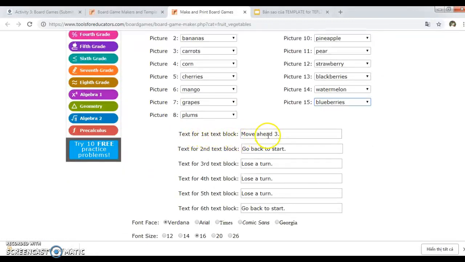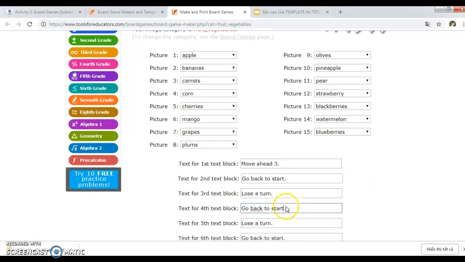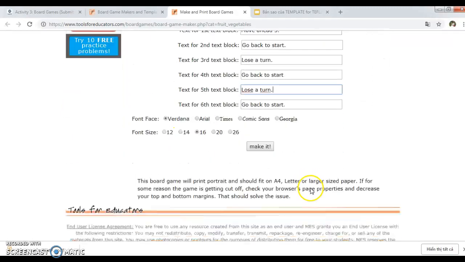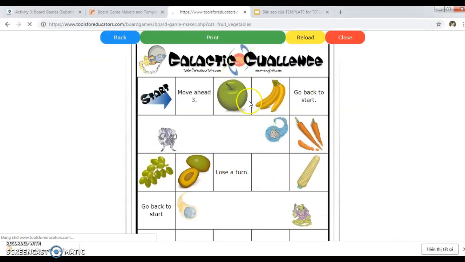may be move ahead 3, go back to start, lose turn. It's maybe here I go back to start. Okay, so after the pictures and text, I will click on make it. So now I have a printable board game for students. I can print it or you can reload.